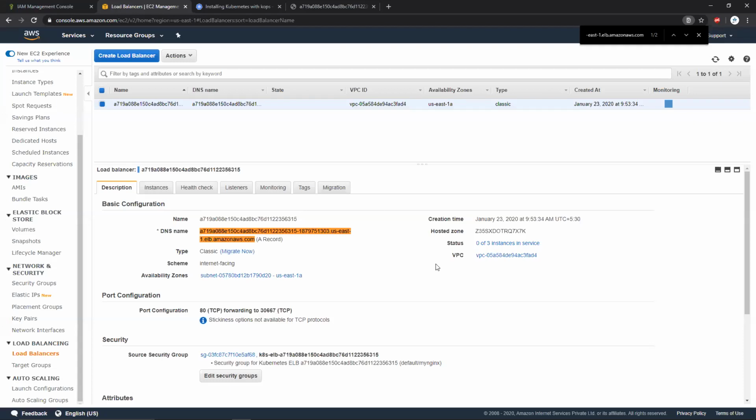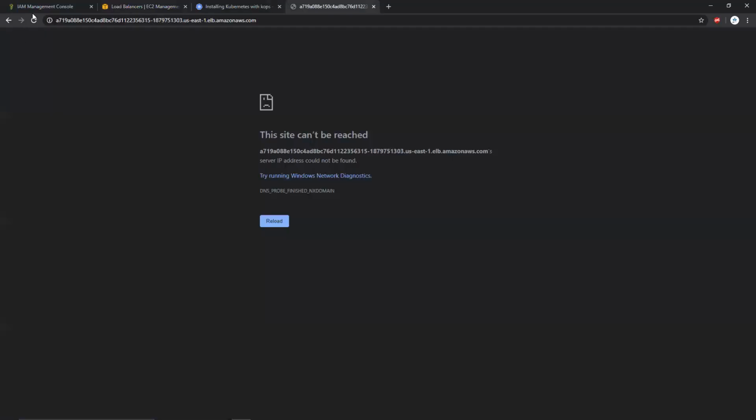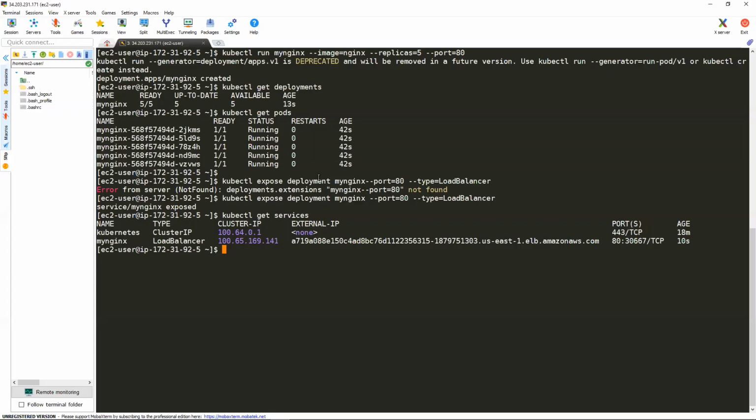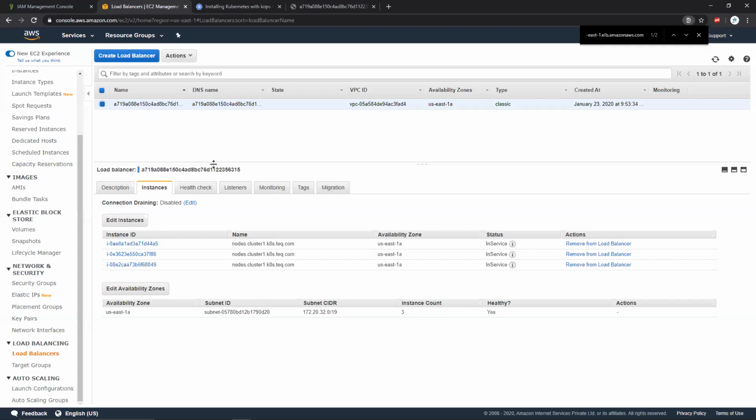Anyway, let's wait for some time. Let's see till the point these guys come into picture. These are the machines that we have, the nodes, right? Let's wait for some time till they come into picture. Oh, they are in service. So now probably we can try to hit this IP, this one. No, not yet. The service is not yet ready. Okay, fine. Let us see this one.